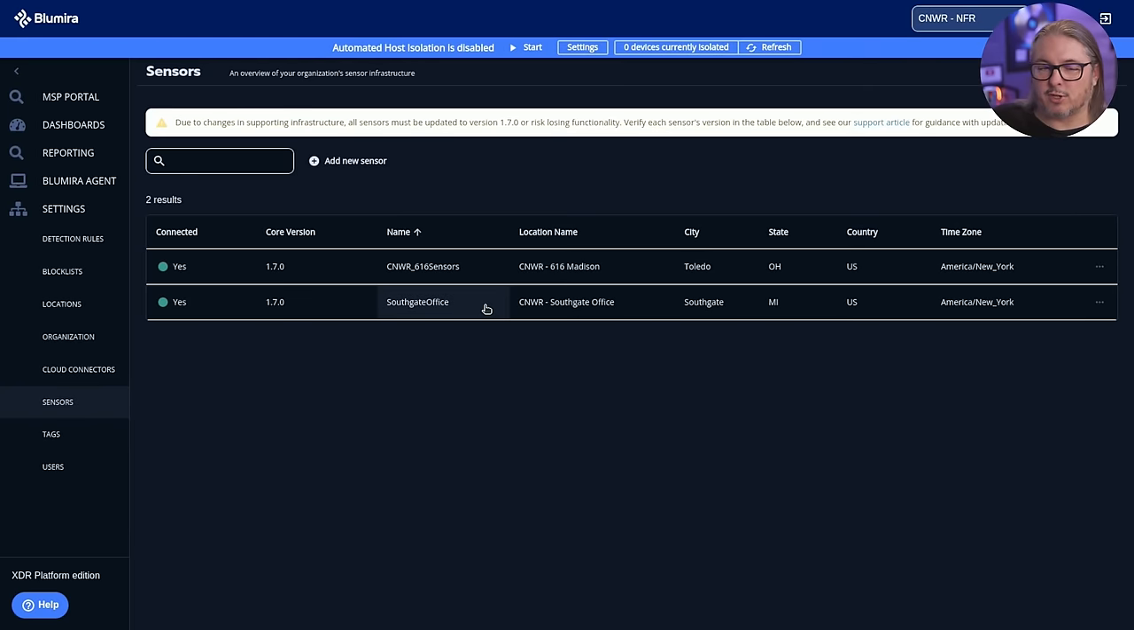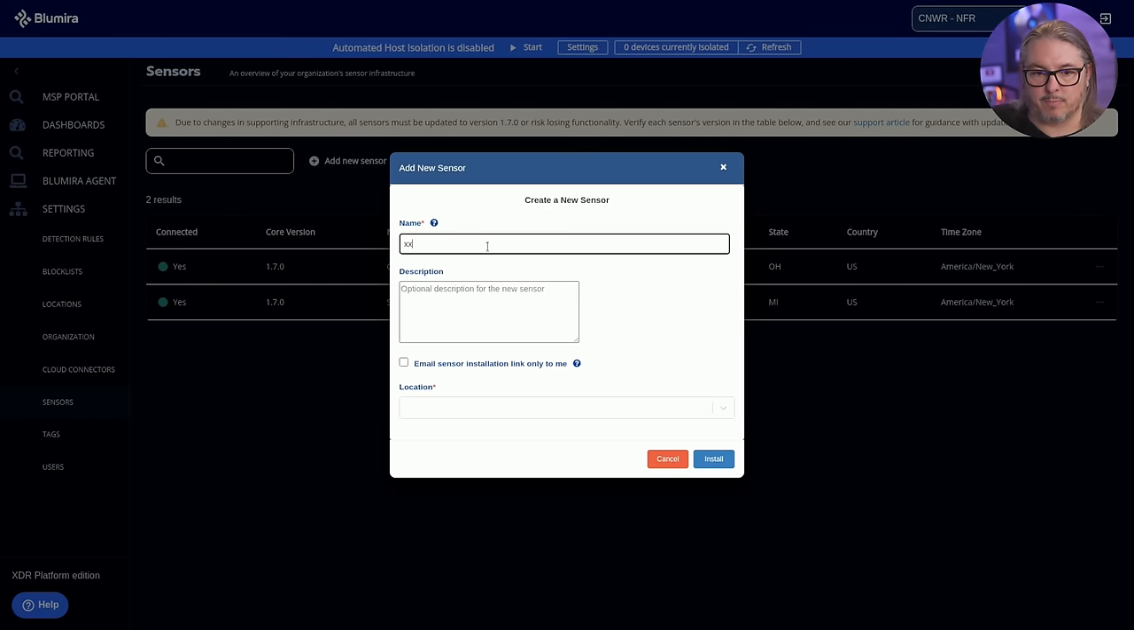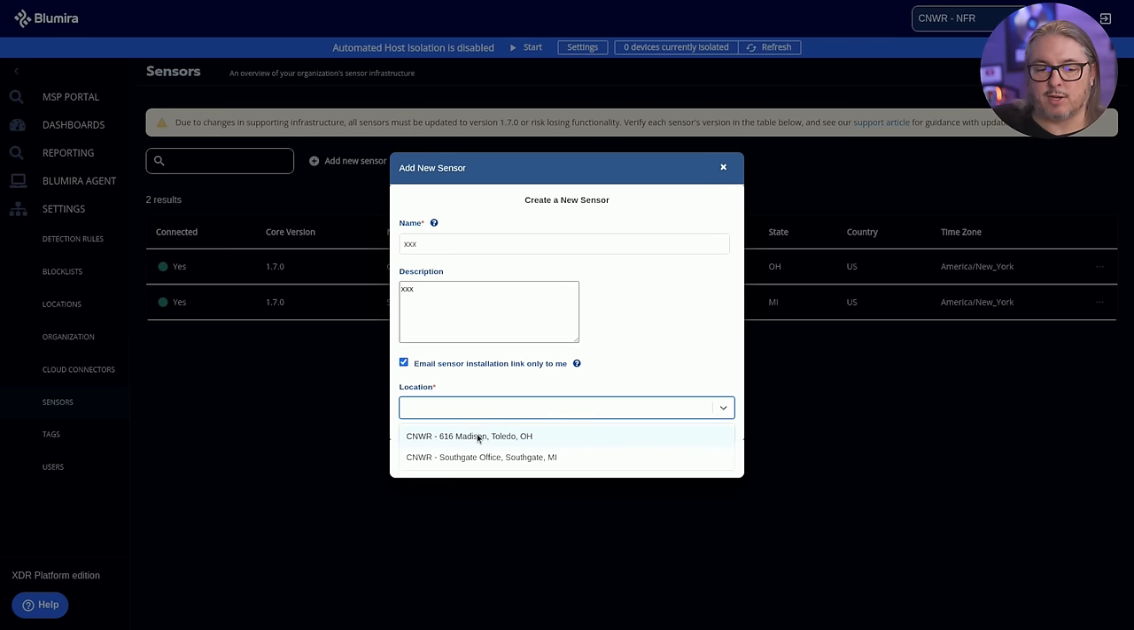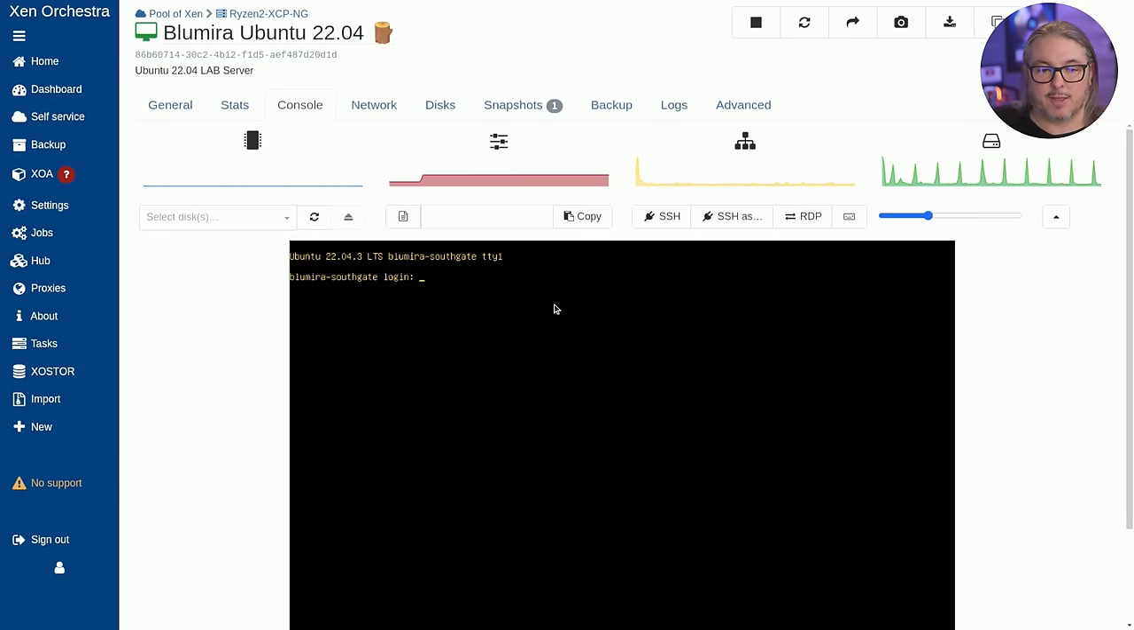Now the sensors are a little different because when we want to add a new sensor, we go here, we give it a name, give it a description, and we'll just say email the sensor, and you tag what location, because we have two locations. We'll say, all right, we're going to put one more sensor in Toledo. Now, you really only usually need one sensor per location, but you could do more if there was some use case you had, and it's going to email you the instructions. This just sets up in Docker. It's really straightforward. And here it is running in our XCP-ng system.